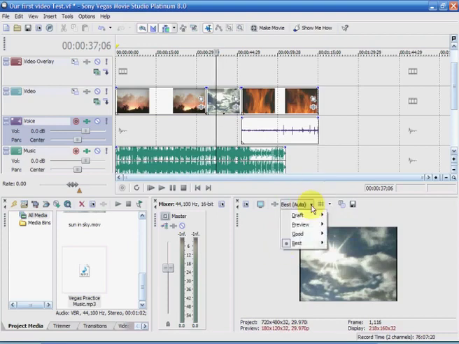Now, if we click on the drop-down arrow again and go down to best, notice that you have a variety of options here of how to see your screen. We've chosen auto, which will choose to put the frame in a way that you can see it all at once.